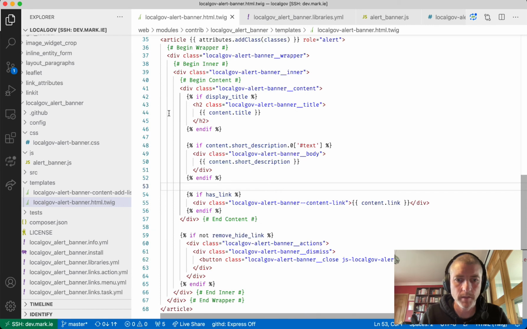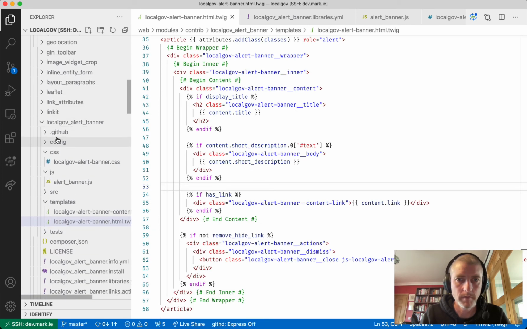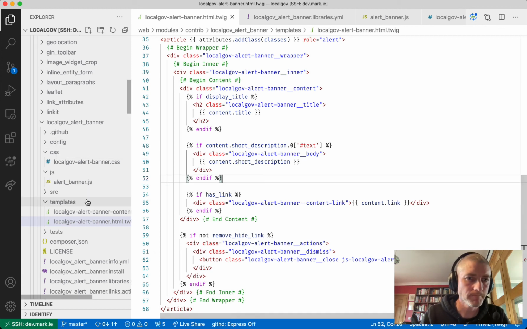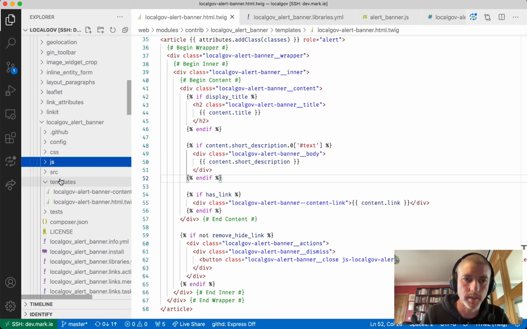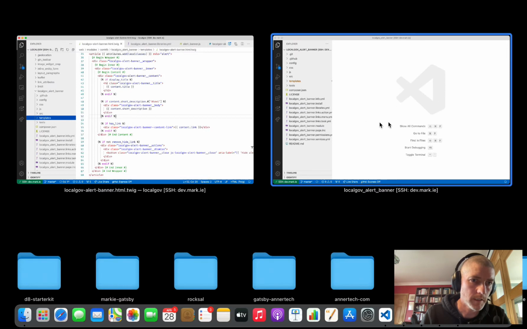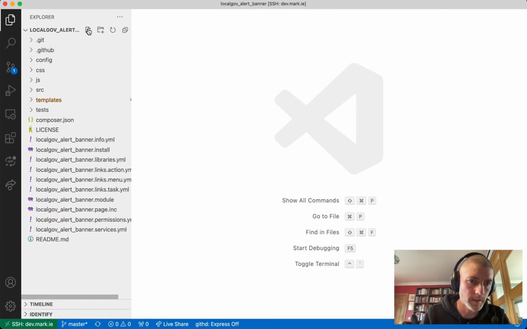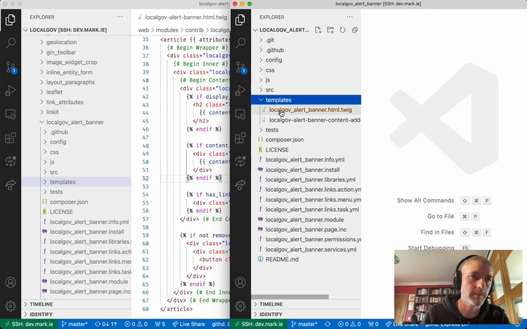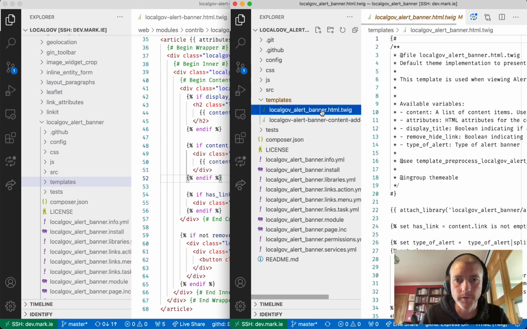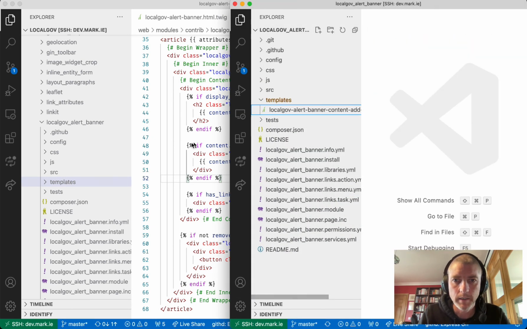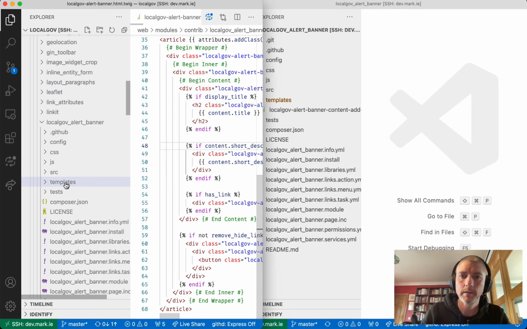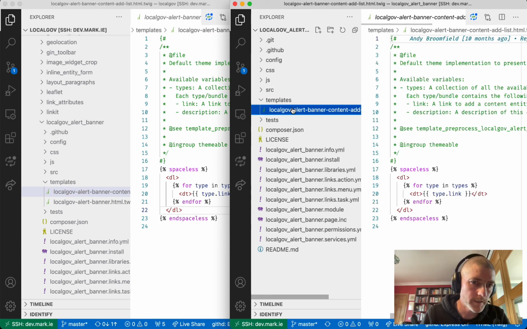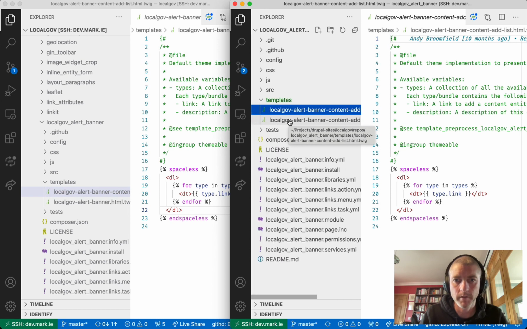So with that being the case, I'm really happy with that. So this is in my default installation of the LocalGov Drupal profile. So what I'm going to do is close up these. I'm going to open up this, which is the actual repo for it rather than the profile where I've installed. So there's a few things that we're going to need to change here. So if we look at templates, I'm going to remove localgov underscore alert underscore banner, and instead I'm going to put in our new one, this updated one here.